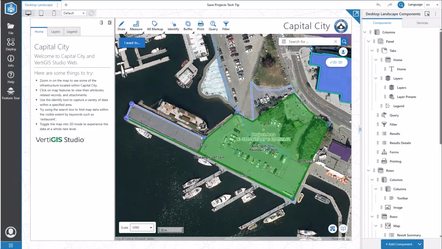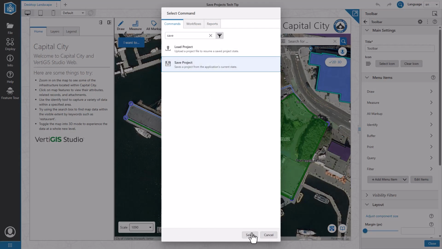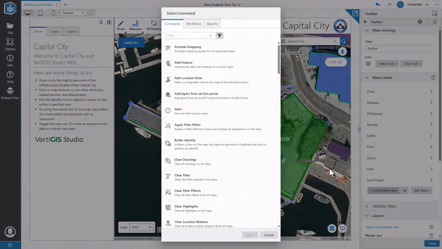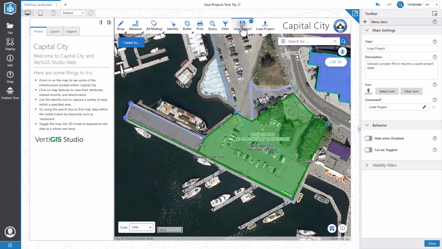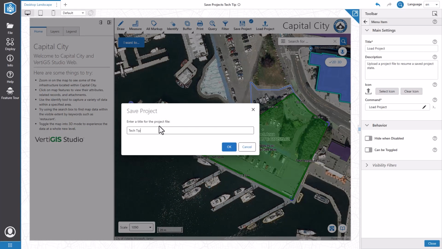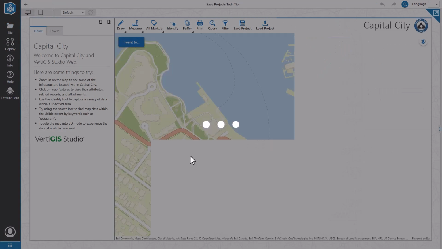One of the ways VertiGIS Studio Web lets you save your current application state is through the save and load project commands. Let's add them to the toolbar. And when you save a project, it captures your map extent, visible layers, markups, drawings, notes, measurements, and any user uploaded data. And everything is stored in a single JSON file, which you can keep on your local drive or shared storage. Let's save and refresh the app.